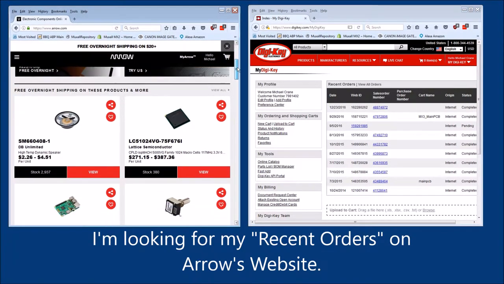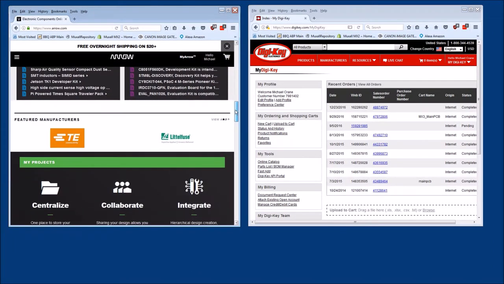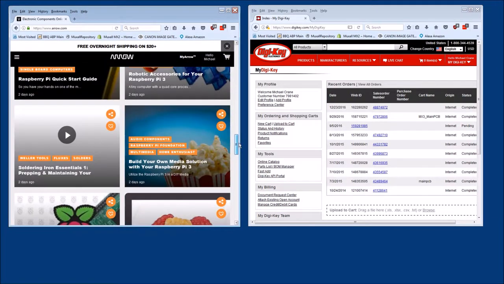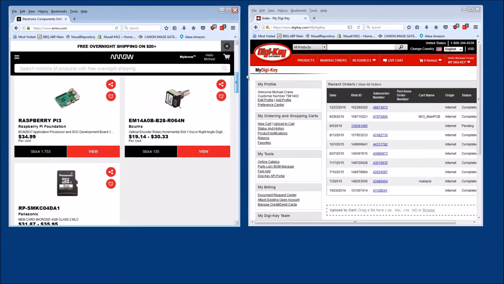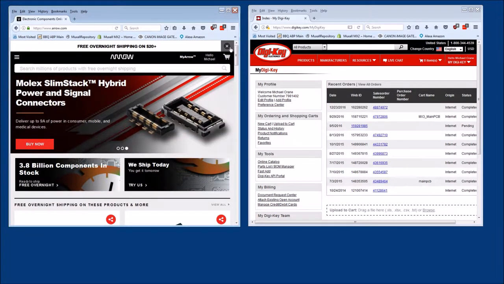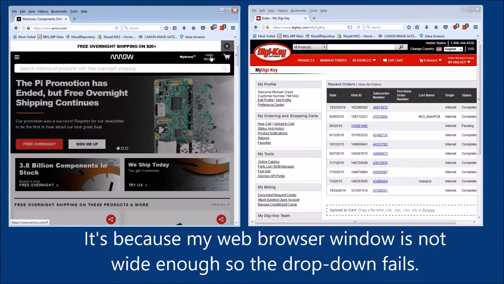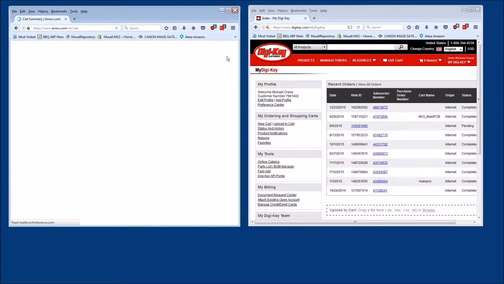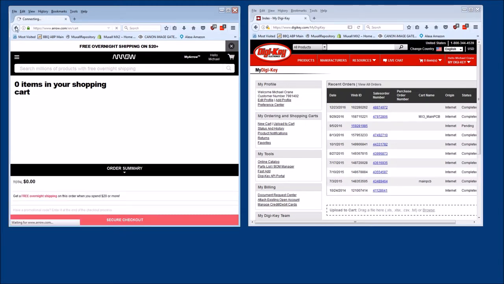Maybe it's somewhere in this wash of ads and my projects. I don't have any projects. Articles and videos. Load more. I want to find my recent order. So I'm going to click on my name here. And well, that did nothing. Is it in my cart? Nope, I don't see it in there. Order summary, secure checkout. It's not in my cart.